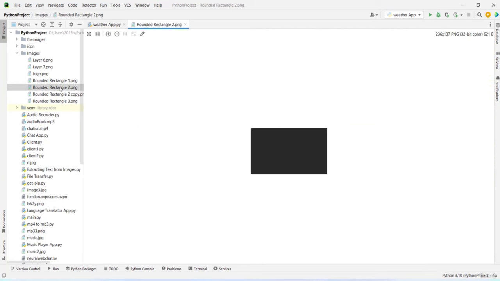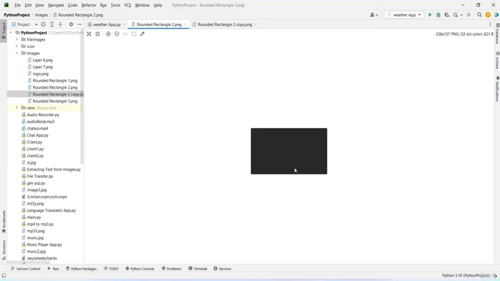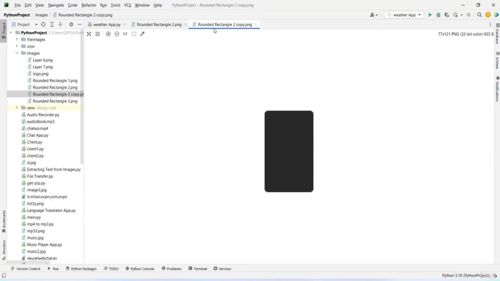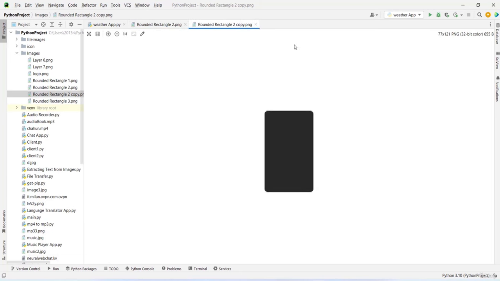So this one is actually my round rectangle 2.png, and this one is actually the copy of it. On this round rectangle, I'm going to display the weather of the current day, while on these boxes, that is rounded rectangle to copy.png, I'm going to place the weather of the coming 6 days. So this one is for displaying the weather of the current day, and this one is for displaying the weather of the coming 6 days.